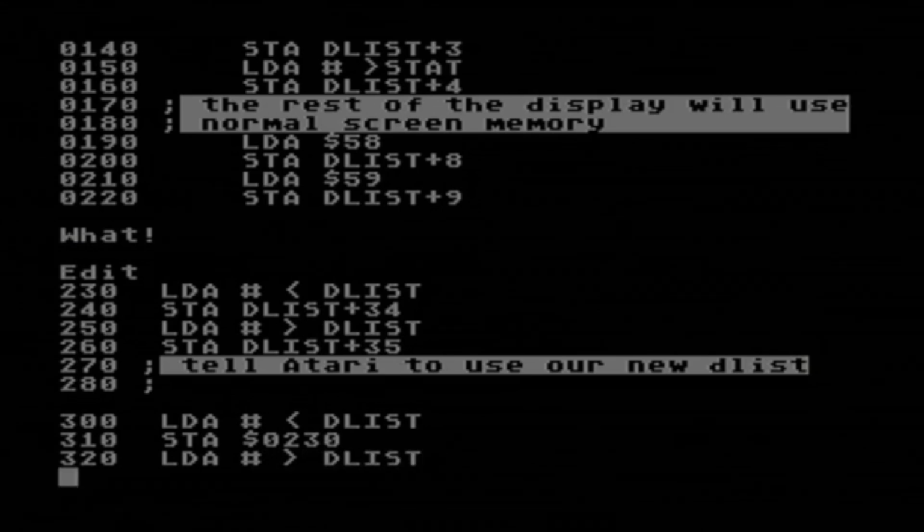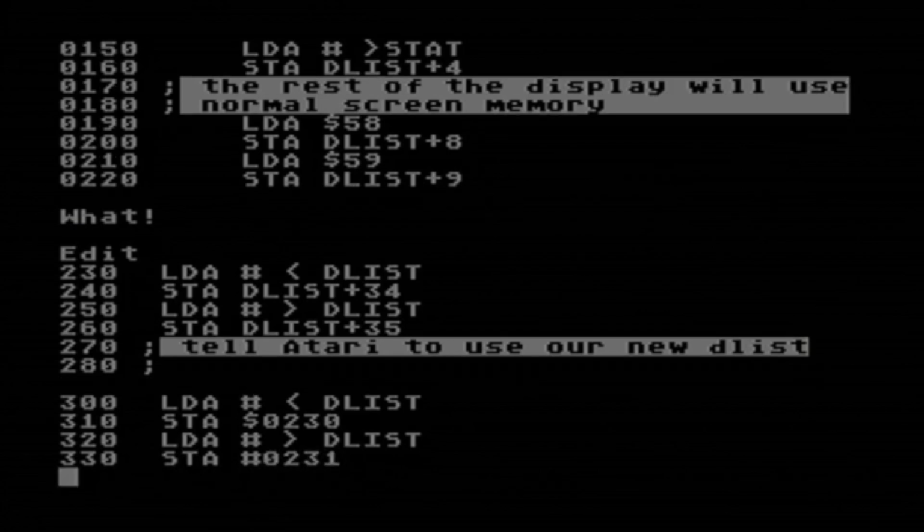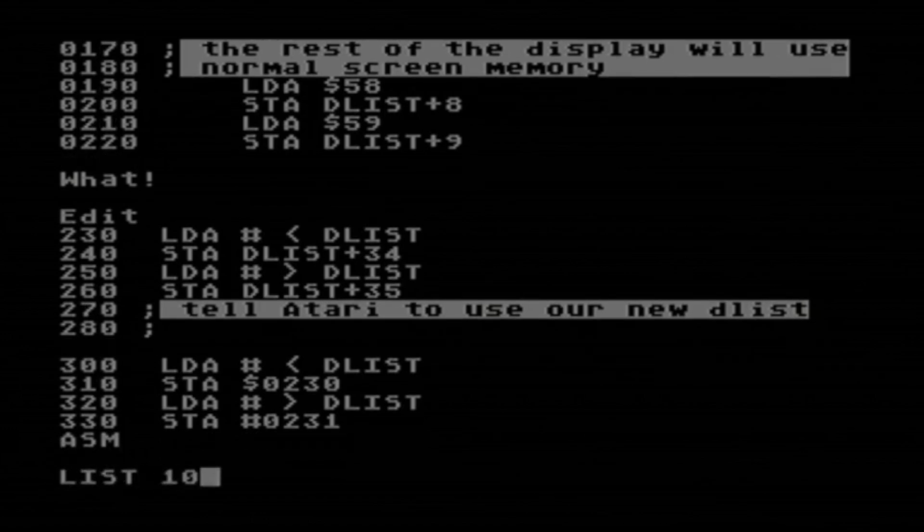And let's store that into 231. Okay, so now the computer has our display list. It knows what's in the display list and it knows where to find the display list. So what I'm going to do now is assemble it. Actually, let's save it real quick.